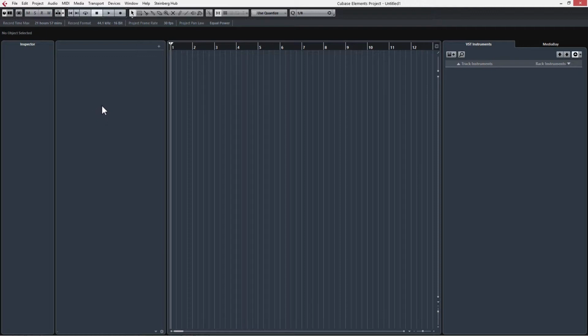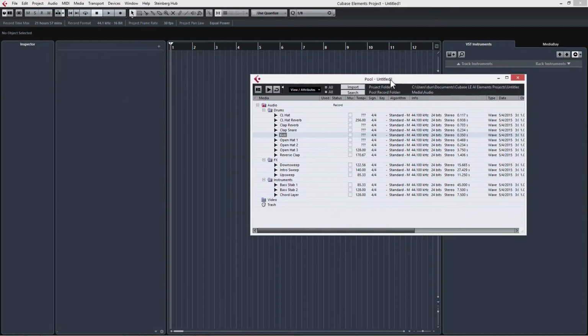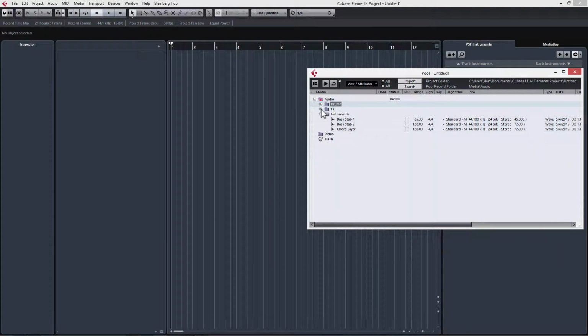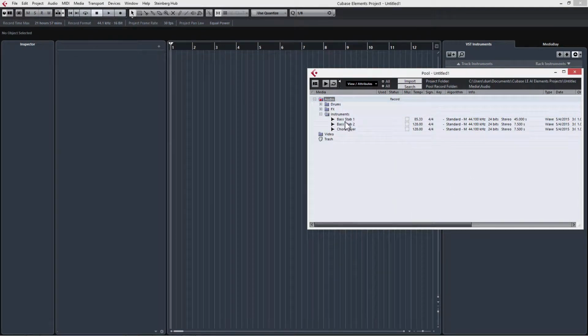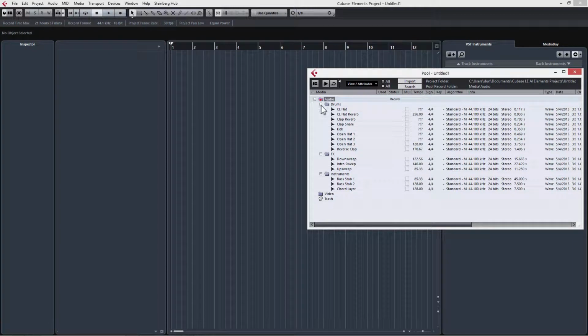Now we're going to be setting up some custom folders here. So if we hit Control and P or Command and P, it's going to bring up our media pool. And by default, all you're going to see is audio and video here. And what you got to do to get some folders in here is just right click on audio and then choose Create Folder. And it's going to create a blank folder for you. And then you can drag your samples into these folders so that they're ready to use within Cubase. Now I've already done this for all of these samples that we're going to be using for this tutorial.